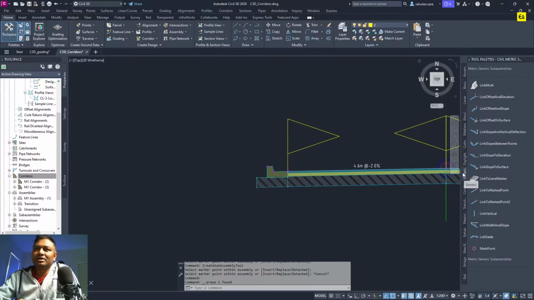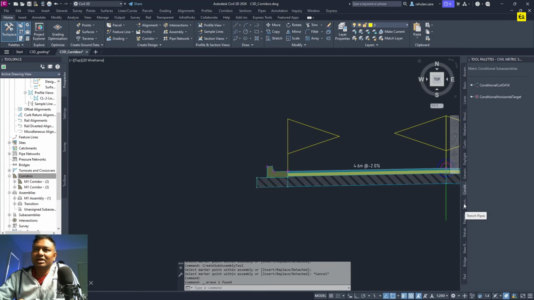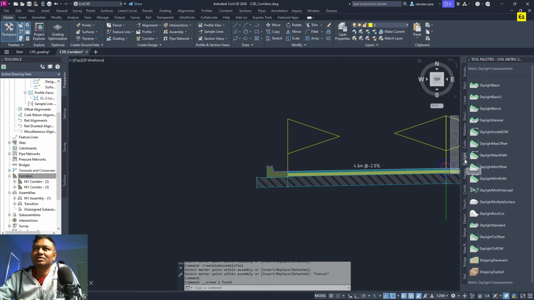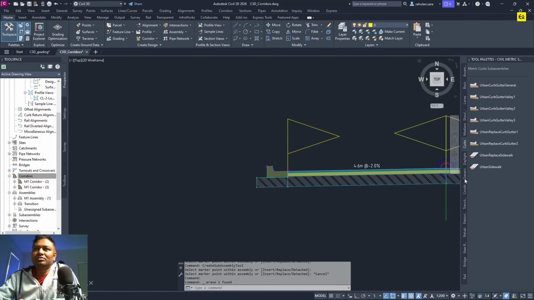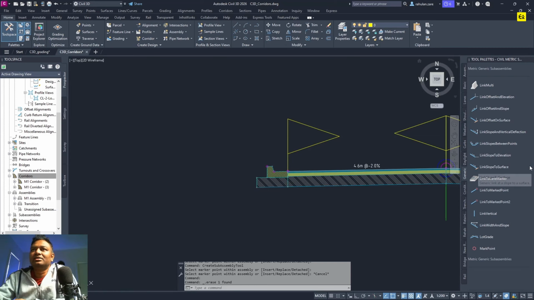And this time, this is generic, and you can also go into conditionals and you can go to the trench pipes. You can add those. You can see a whole bunch of other things that you can also add. All right, so now we go into generic, and I'm going to choose, let's say, link to marker point. We can also try that.